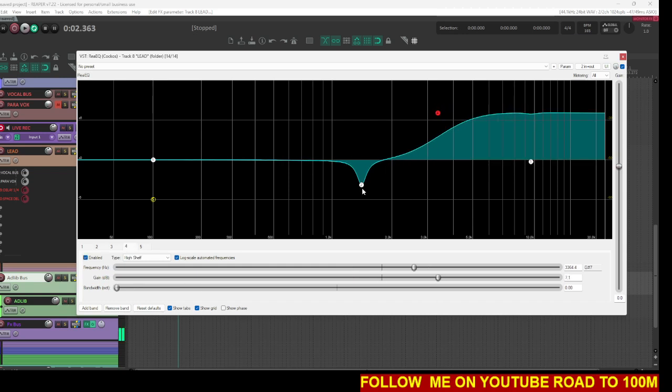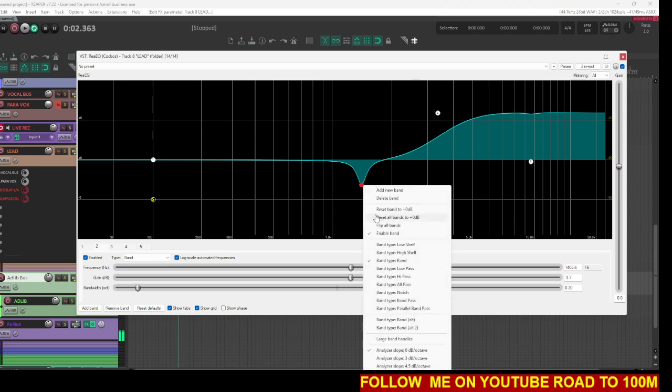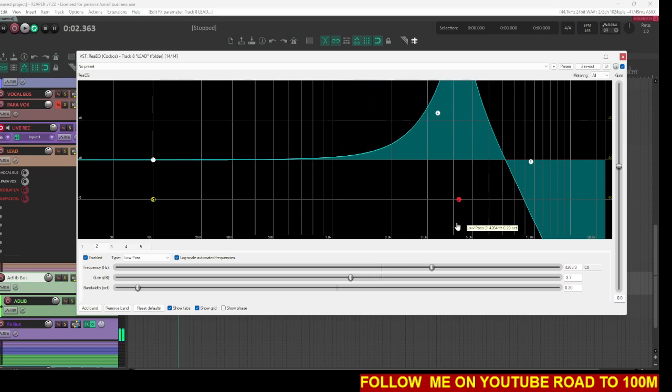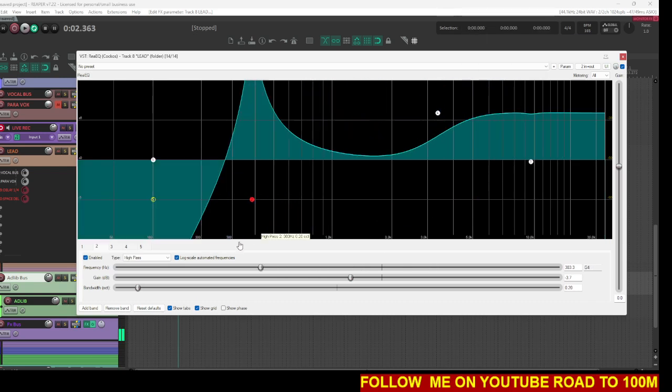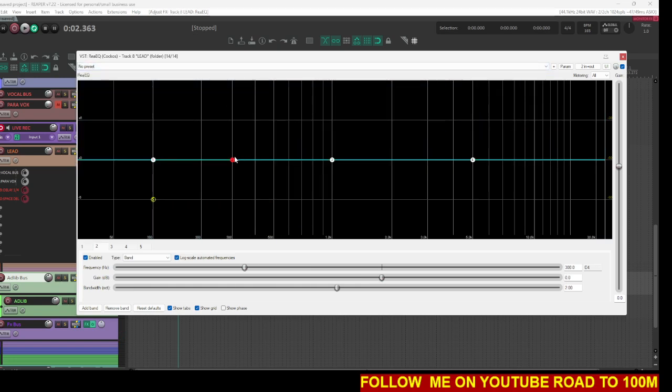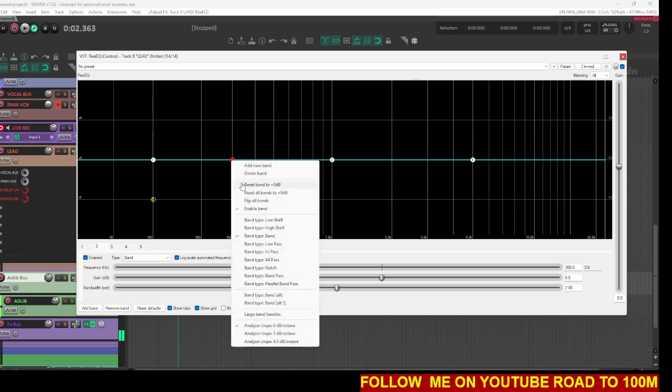This is okay. We go over the shelves and stuff, the different bands of the EQ. So we could make this a low pass, which shaves off the high end. We could make this a high pass, which will shave off the low end. Let's see the other one that we got. We did a high pass, low pass.